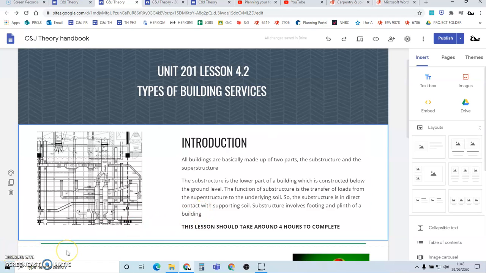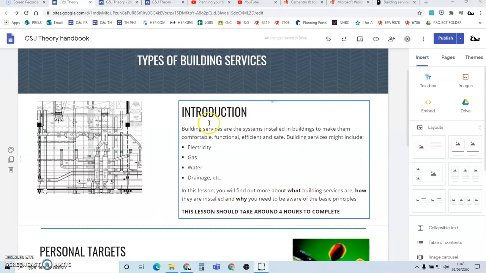So that's what I'm going to do now. I'm just going to pause this video and fill that in. So I found a useful website, given a brief introduction and a brief explanation of what building services are and what they might include. So I've copied that across, tried to set the scene for the lesson, talking about what they'll learn, sort of the what, hows and whys of what they'll learn.